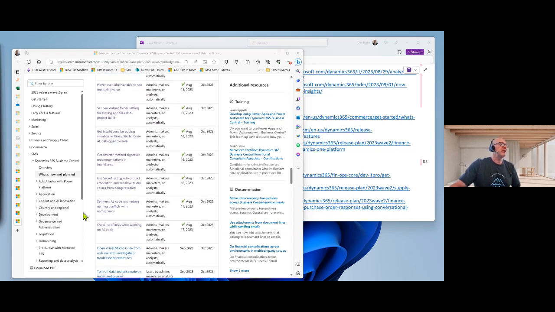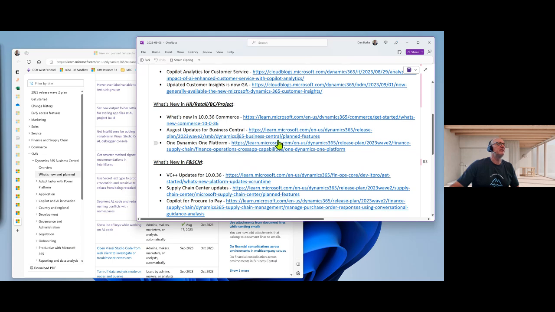A couple more things. There's segmenting AL code to reduce naming conflicts in namespaces, so that way we can put that code in a logical and hierarchical manner for those namespaces. That'll avoid any naming conflicts as you're going through this. And the last thing is showing a list of keys while working in the AL code. Basically, it's an IntelliSense to see what keys are available as you're coding. So again, a lot of usability functions within Business Central in this last update.